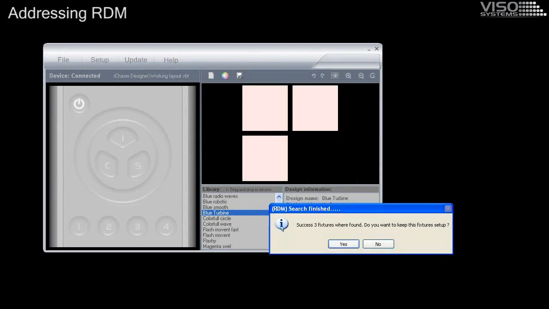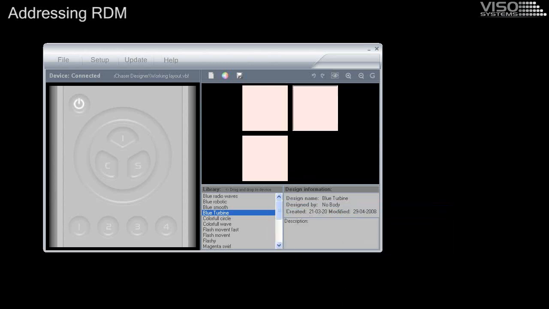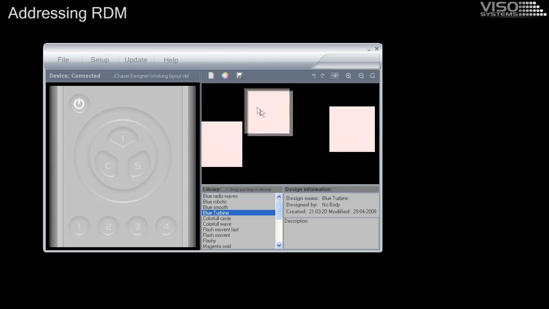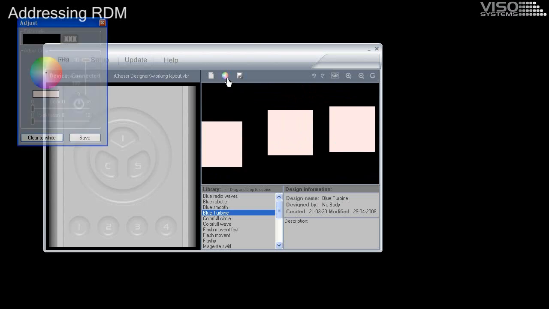When the search is finished, the software will return with a dialog telling you how many fixtures were found and ask you if you want to keep the fixtures. The fixtures are then automatically added to your layout, and you can now control the fixtures and start creating your color design.